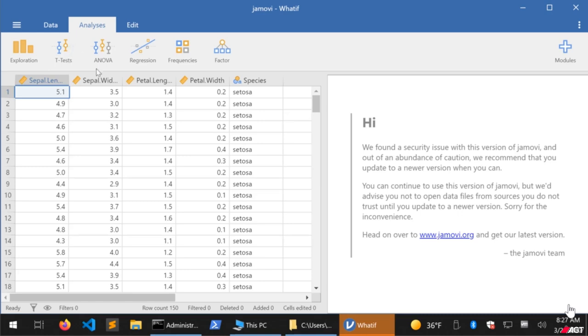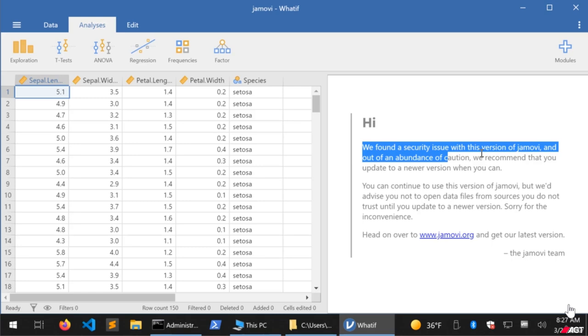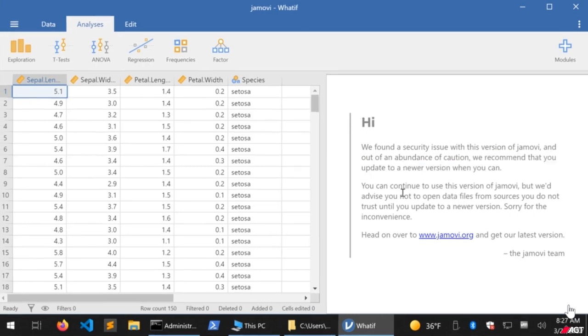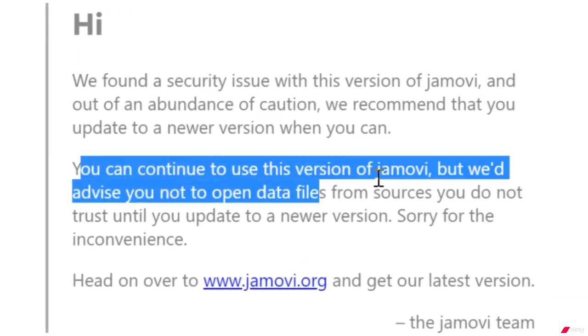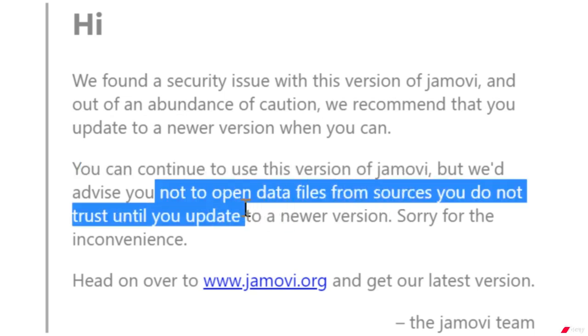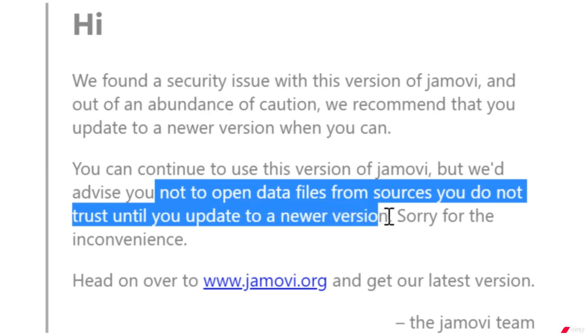Okay, so this looks like some kind of spreadsheet document. And it says, "Hi, we found a security issue with this version of Jamovi. Out of an abundance of caution, we recommend that you update to a newer version when you can. You can continue to use this version of Jamovi, but we'd advise you not to open data files from sources you do not trust until you update to a newer version."